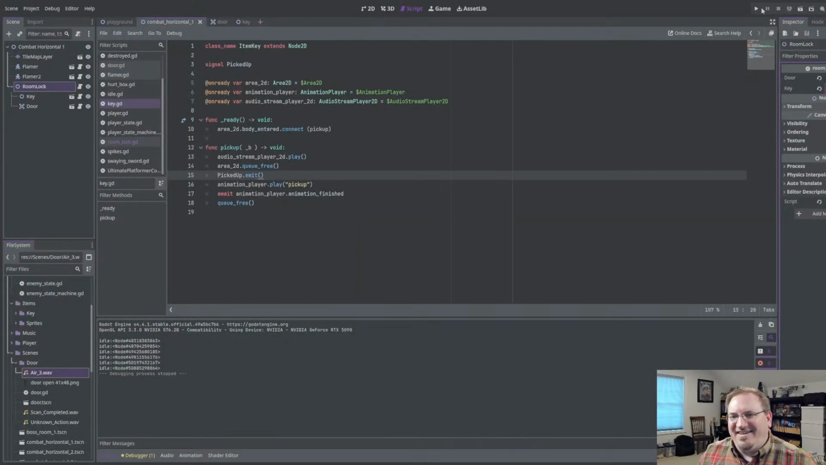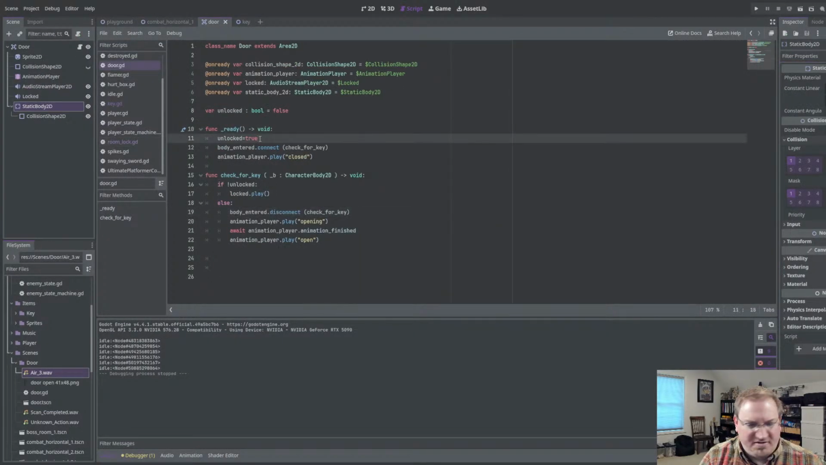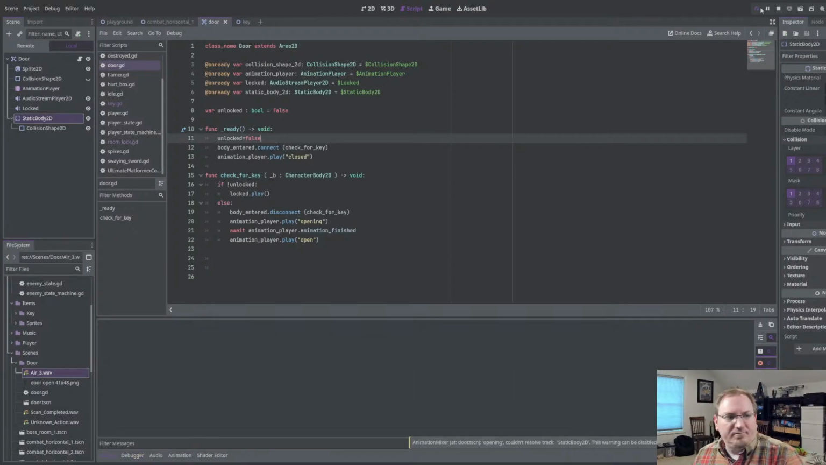Oh. It helps if we have the door locked when we first come into the room. Wow. It also helps if we can spell the word false. Okay. Yep. Can't open the door. Can't open the door. Let's go pick up the key. You got the key. Now we can open the door. Cool.